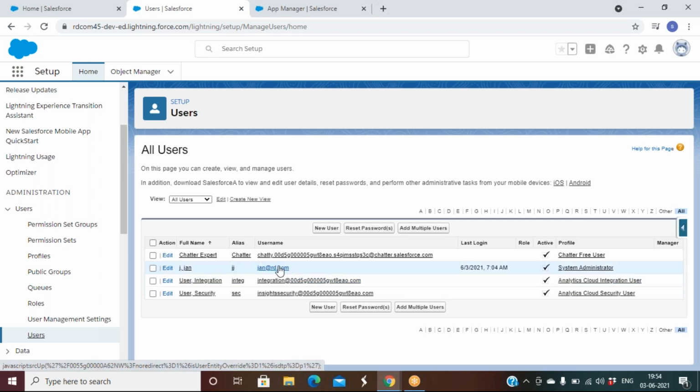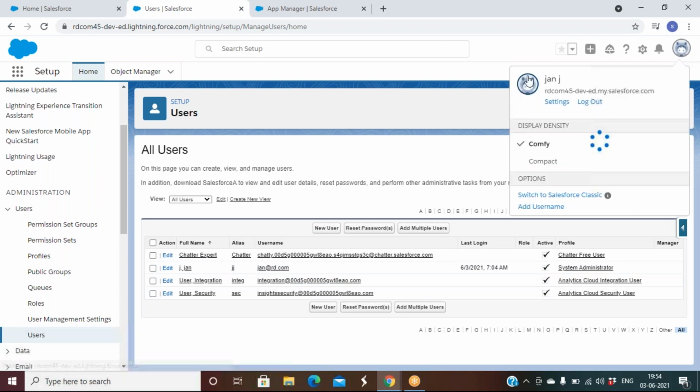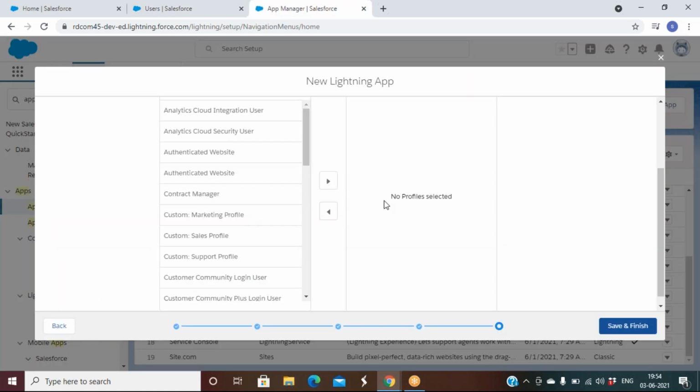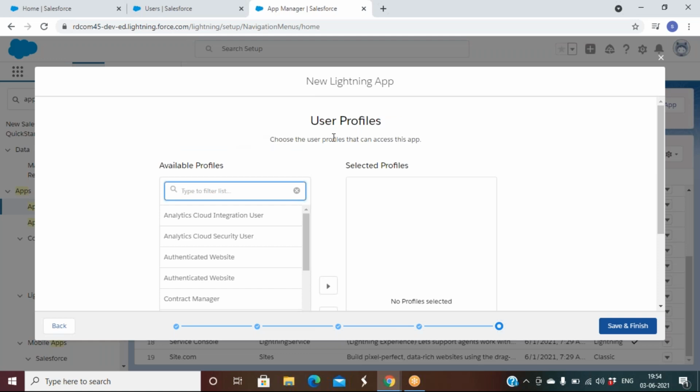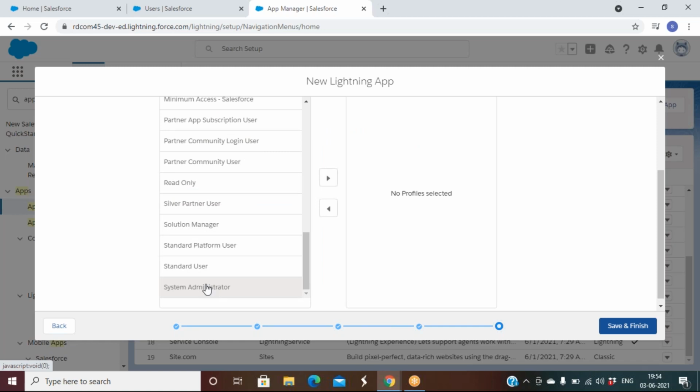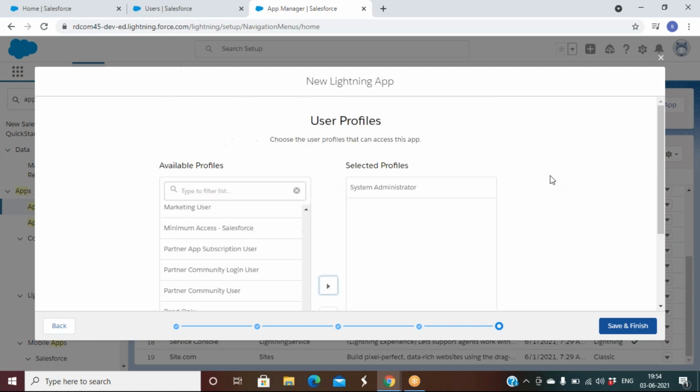I just go to the user, right? This is the user we log in with. If you click on the hoodie icon on the top right corner, Jan, right? This user has a profile called system administrator. So now it's asking who can have access to this app. Choose the user profile that can access this app. Let's add the system administrator. You can see the system administrator profile in the very bottom. Just select add, it got added. If you want to add more, you can add, not only one. Then save and finish. Now the app got created.